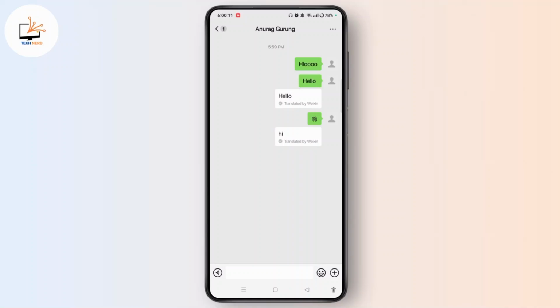So as you can see, we have translated the language to English and it is translated as hi. So that is how you can easily translate WeChat text messages and enhance your communication experience.